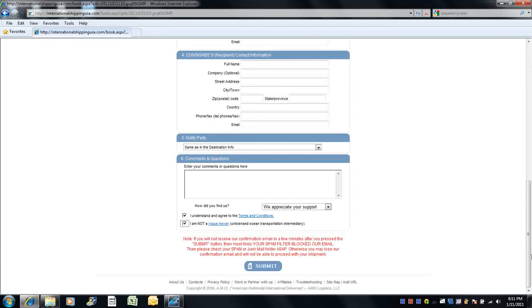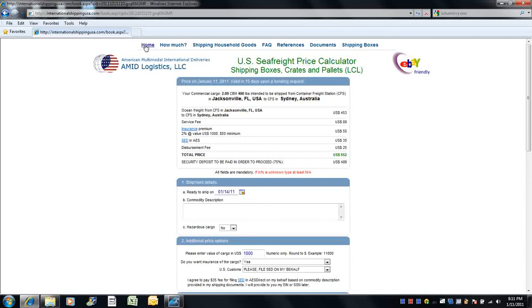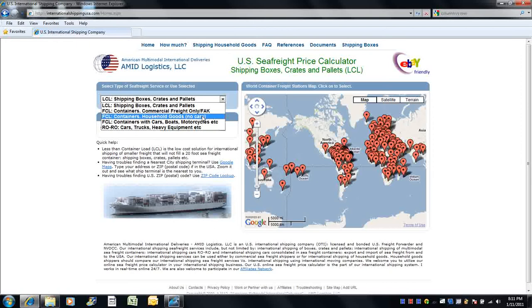If you wish to use other services, simply go back to the home page, choose the type of service you wish to use, and follow similar instructions as for the less than full container. If you have additional questions, please select the Frequently Asked Questions.